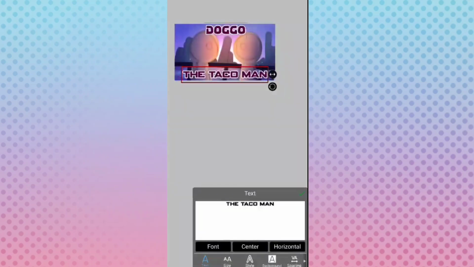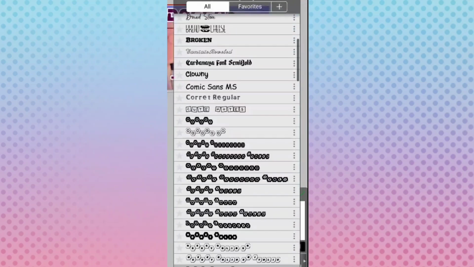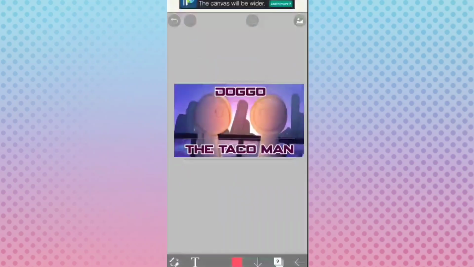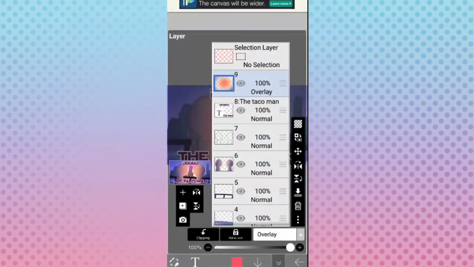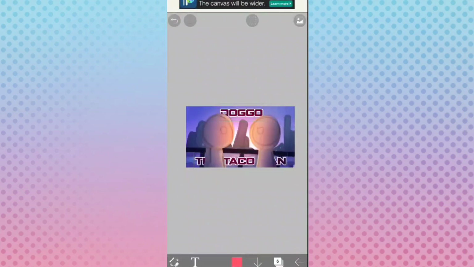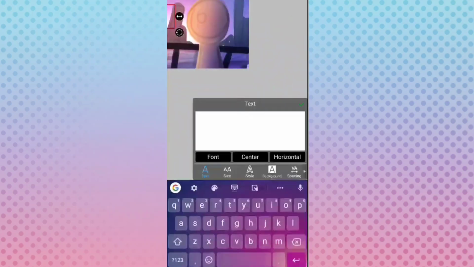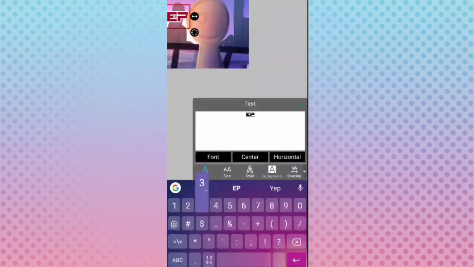Okay, so let's say your thing is called something long, like Doggo the Taco Man. I don't know why you name it like that, but let's say you named it something long. Then you can put some fonts at the top and some at the bottom. You can also put it behind the subjects, but I wouldn't recommend that, since it kind of gets lost.